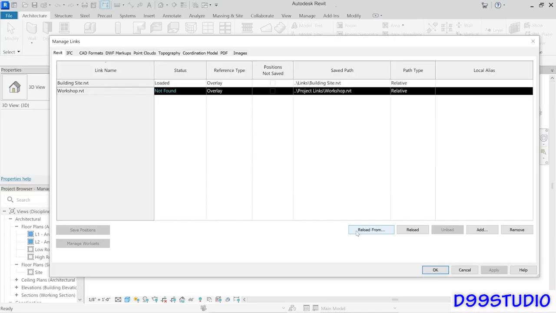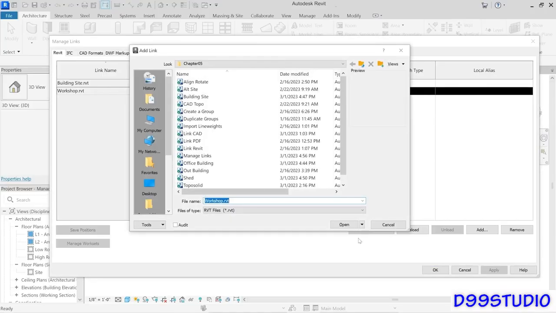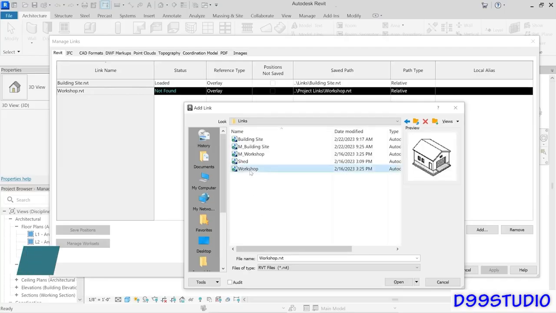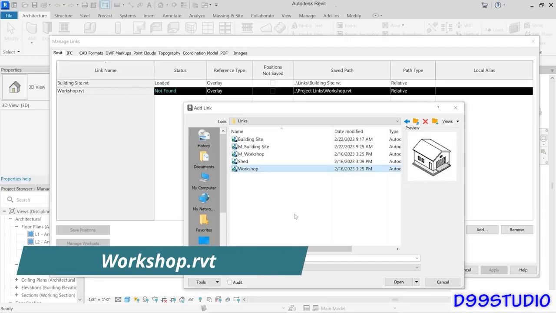So we want to click reload from to try and locate it in whatever location it's currently in. So when you click this, that's taking me to the Chapter 5 folder. And if I go up one step, here in my exercise files folder, notice I do not have a subfolder called Project Links. So that's why this file is not found. Okay, so perhaps the folder was deleted or renamed. Well, there is a links folder here. So why don't we take a look in there? So I'm going to double click there, and that's where we will find this workshop file.